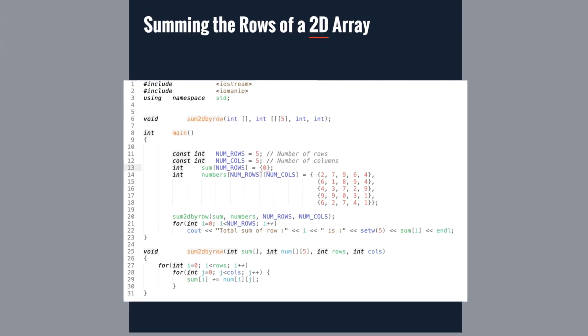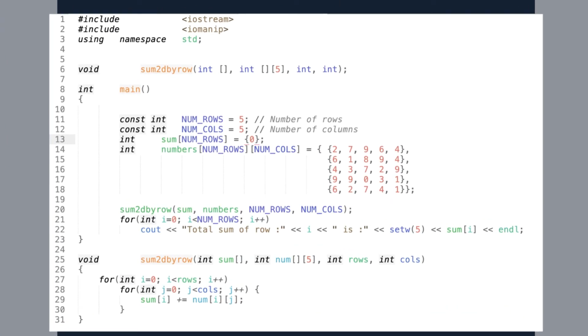Now let's take a look inside the second example. In this example, we're going to get the sum of each row. We have 5 rows, thus we need 5 sum values, one for each row. To store these sum values, we use another one-dimensional array. Its name is sum. Now let's take a closer look at the function called at line 20.